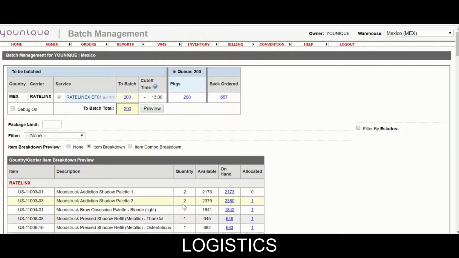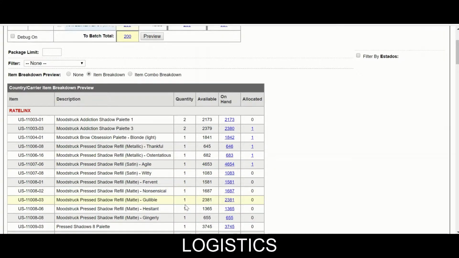So this column right here is the quantity of items that are in that batch. This column right here is the quantity of items that are available in Mexico based off of the numbers in Snap. And this quantity right here is the total quantity on hand, not including what's been allocated. So this allocated column right here lets you know that there is already a single Shadow Palette 3 that's already been allocated. So that is reflected in the available quantity.